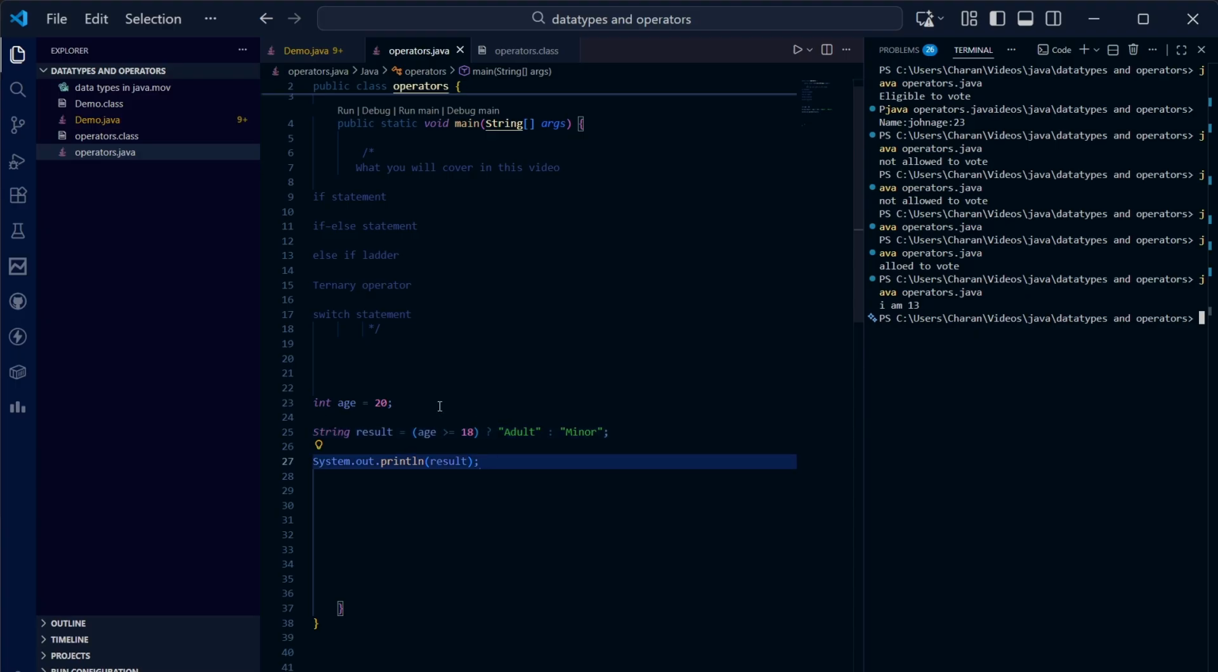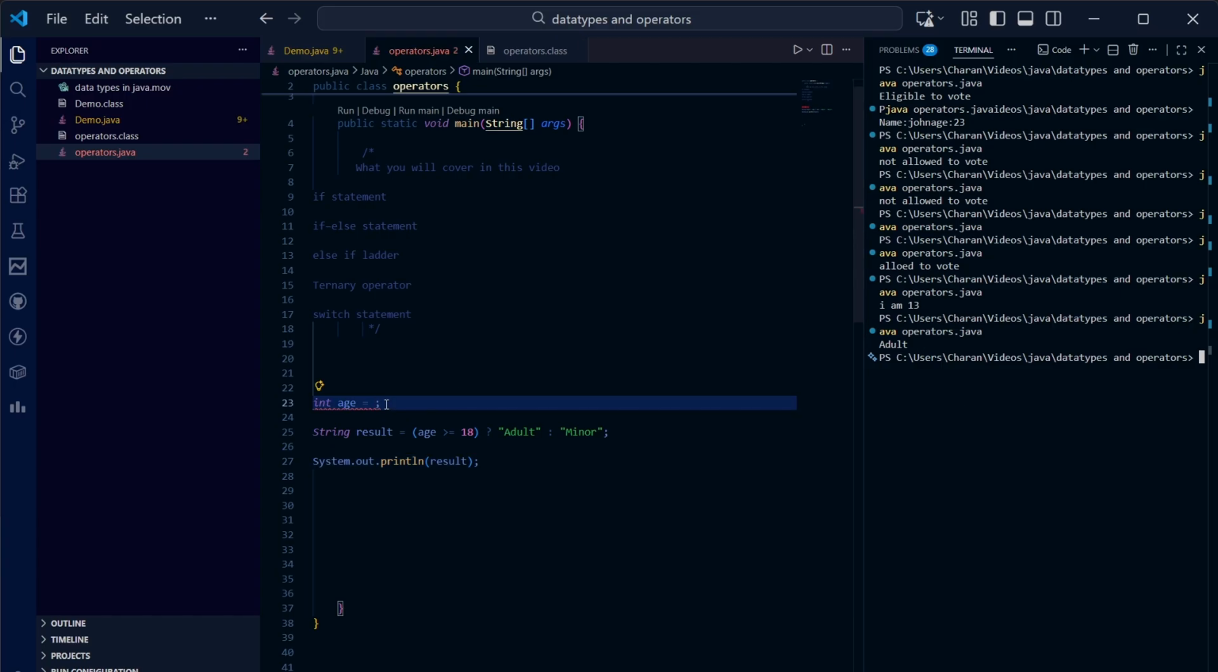So I will assign these values to the result, then I will check whether the result is true or false. So I will just print that. So you can see that it is printing adult. Suppose I change the age here to 17, then I will run and see. See, it is showing minor.